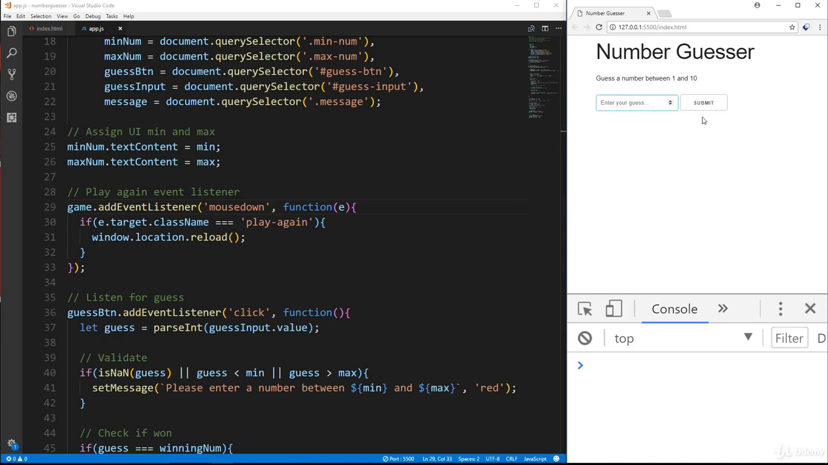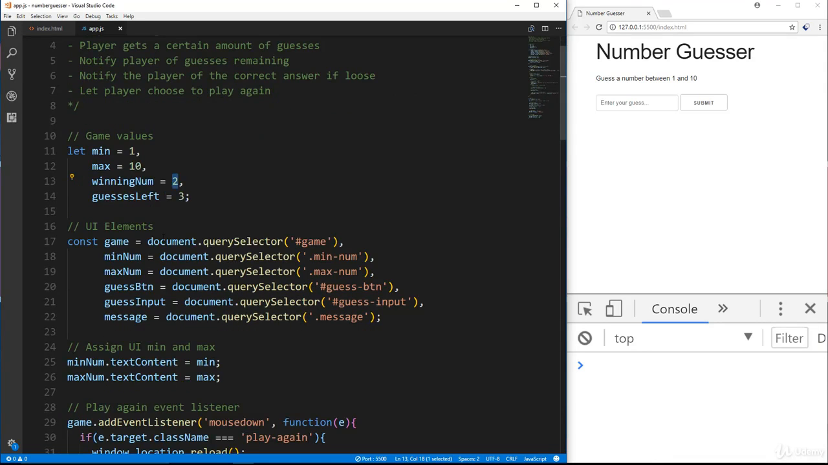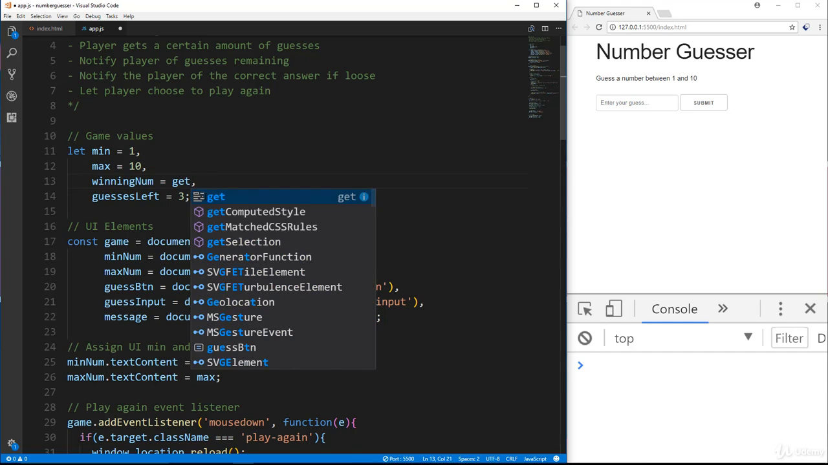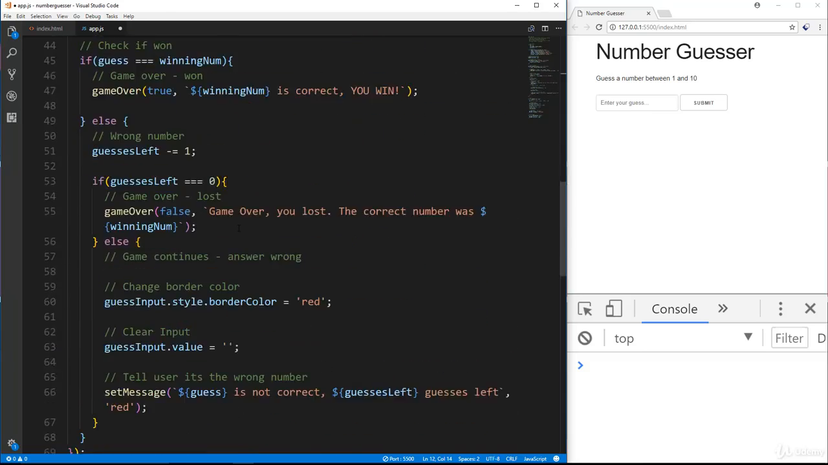Now if we lose, the same thing should happen. Okay, so we lost. We can play again. So we're pretty much done, guys. All we need to do now is make the winning number a random number instead of always 2. So what we're going to do is set winning number equal to a function called getWinningNum. Okay, and then we'll go down here.